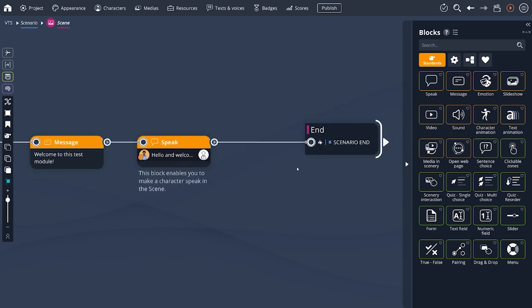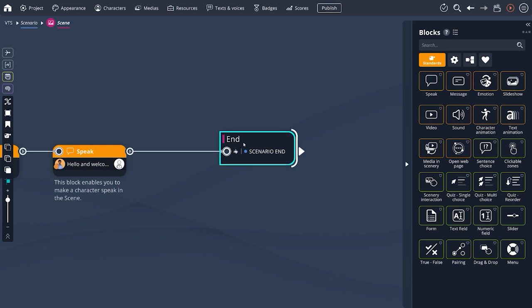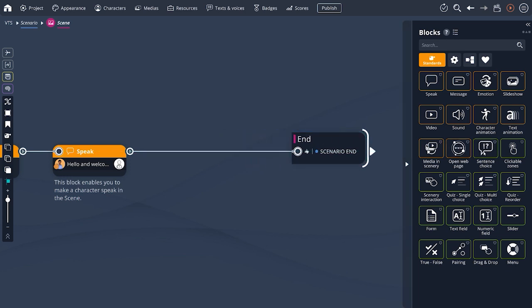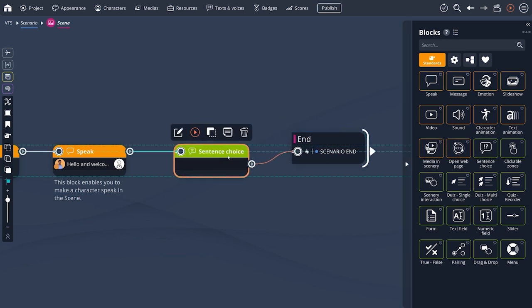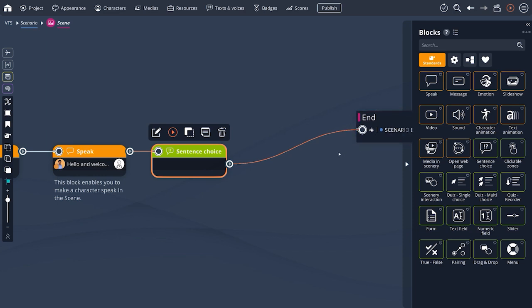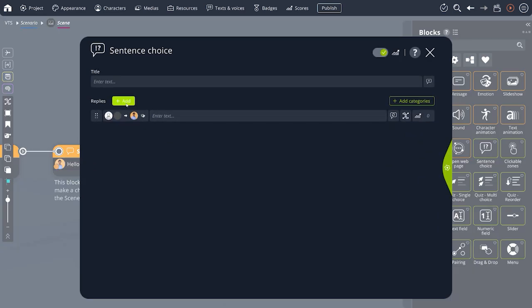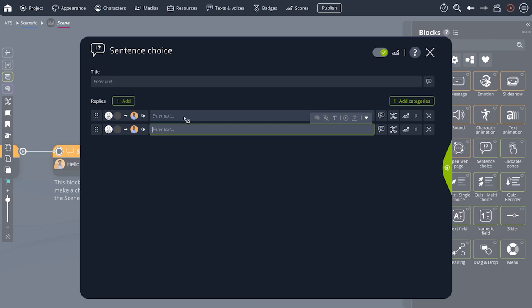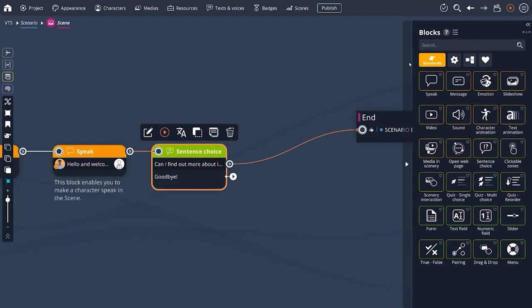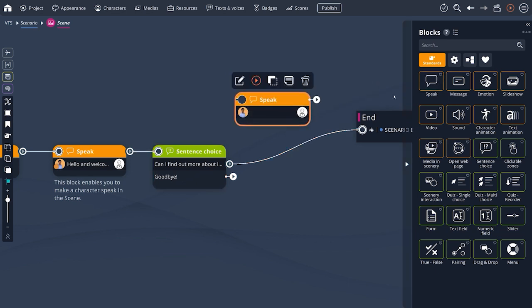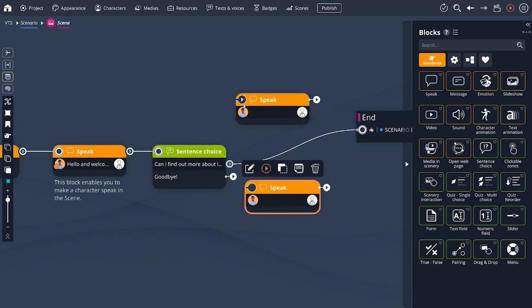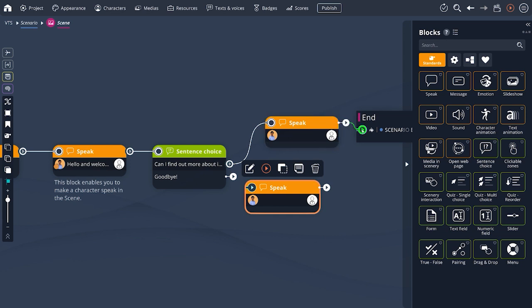Now that you know how to move around, let's go to the end of the graph and add a sentence choice block to allow the learner to choose between several sentences to pronounce. I open its parameters and click on the Add button to add a second sentence and write the texts. I close the parameters to return to the graph. Finally, I add two speak blocks to make the character respond to each of my sentences. Here too, I edit them to modify the texts.